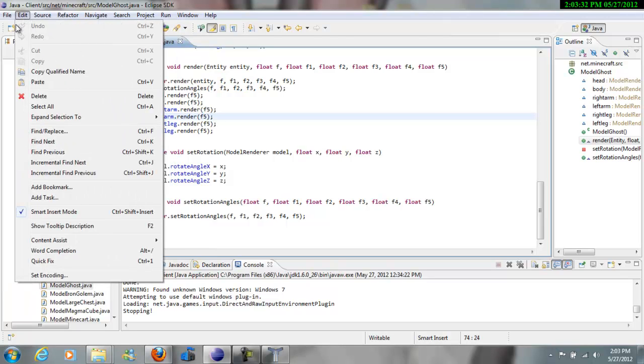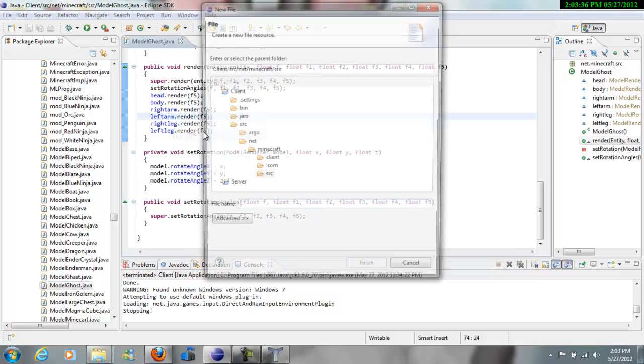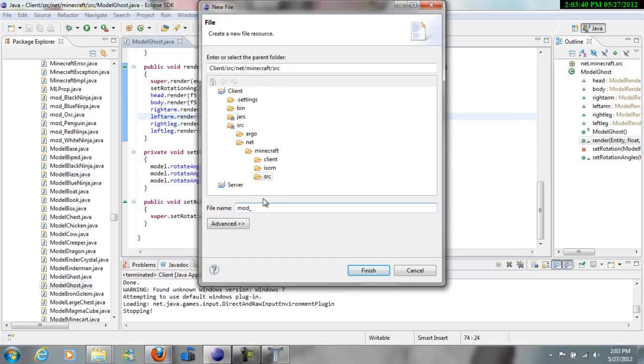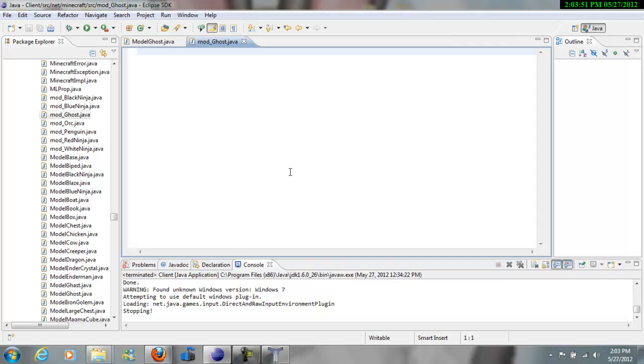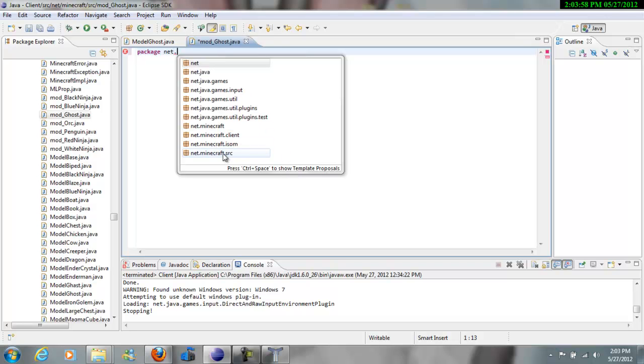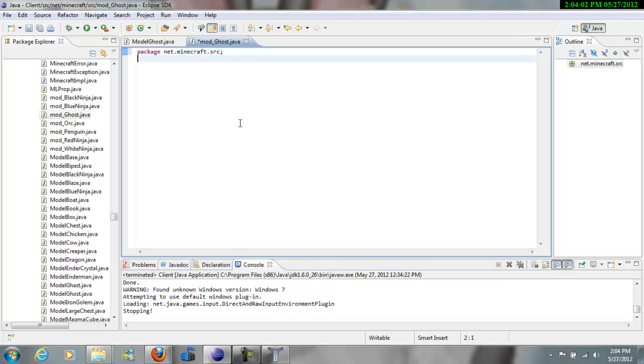But just go to File, New, File, and then mod underscore ghost.java. Then hit finish, and now you just want to do the basic line of text, package net.minecraft.src. It will just come up on here for me, and then a semicolon to end the line, and then import java.util.Random, and then actually it's util.Map, and I forgot the dot right there. See, usually spelling mistakes and errors are really big in this. It will cause your whole thing not to work.